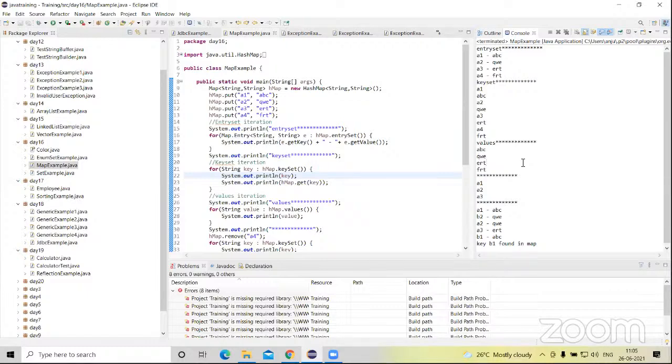The rest is because of the different manipulations I've done. Correct. I think this is pretty much clear, right? I don't see any other questions.